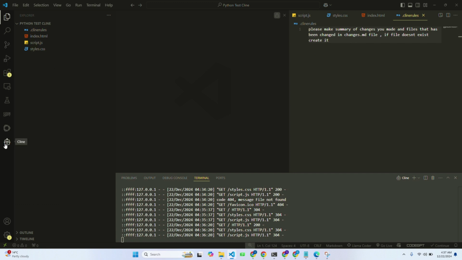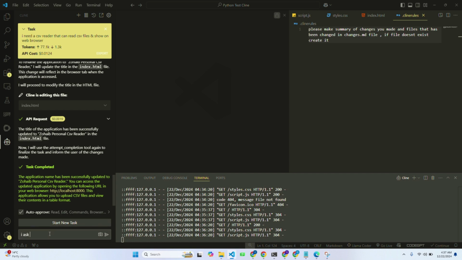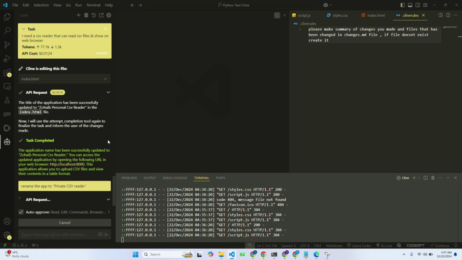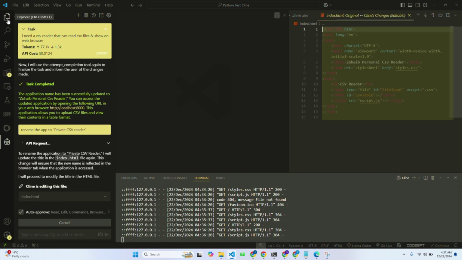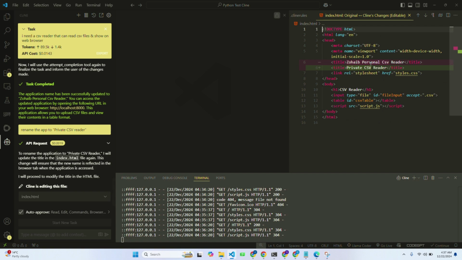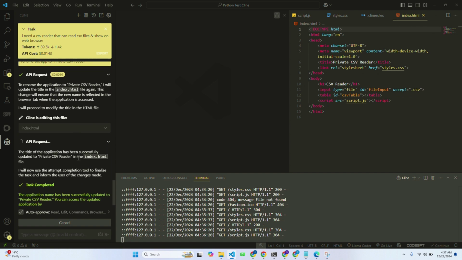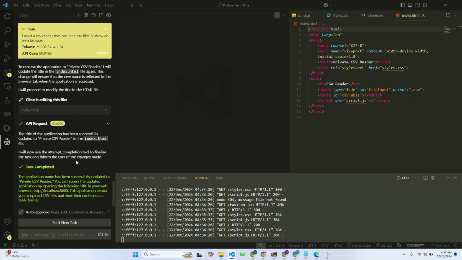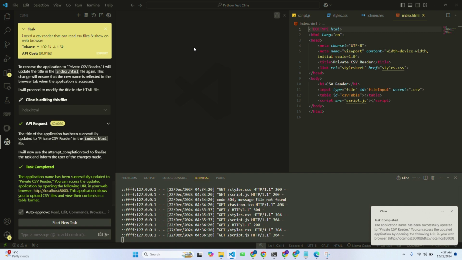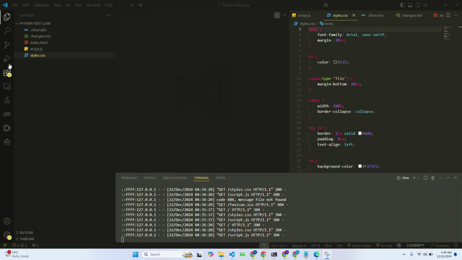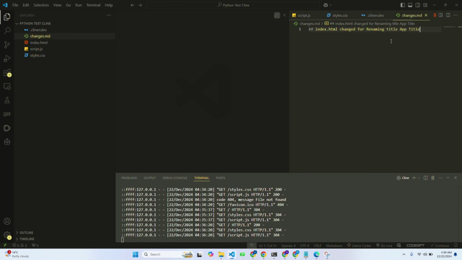Suppose I go again and ask it to rename this, we did it. Now let's see if it creates the changes.md file here. Okay, so it changes this. Now I think it will create the markdown file as well. Now you can see the changes.md file is there. If I open this, you can see it has logged the change, and it has logged the file that it has changed right now.